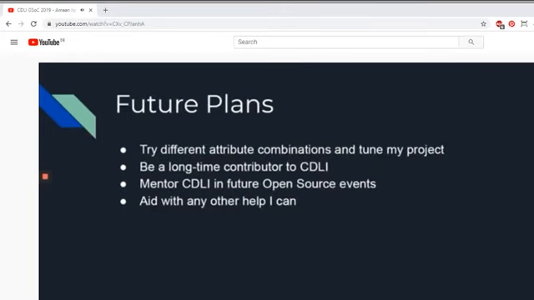My future plans are as follows. I plan to try out different attribute combinations which I have not tried so far, and tune my project in some way or the other. And I wish to be a long-time contributor to CDLI, as I generally love to do open source in my free time to expand my skill set. I also wish to mentor CDLI in future open source events, like Google Code-in or maybe Google Summer of Code next year, if given the opportunity. And definitely after that, I will also be there with any other help or suggestions I can give on any specific domains in which I have knowledge or expertise.